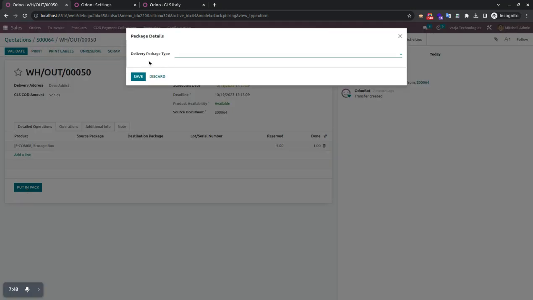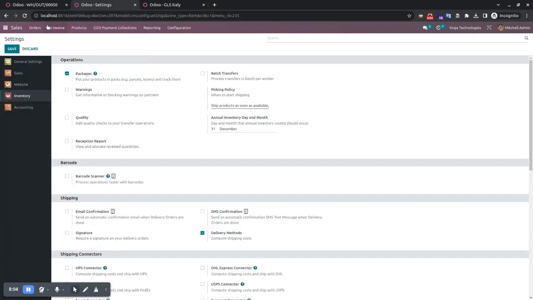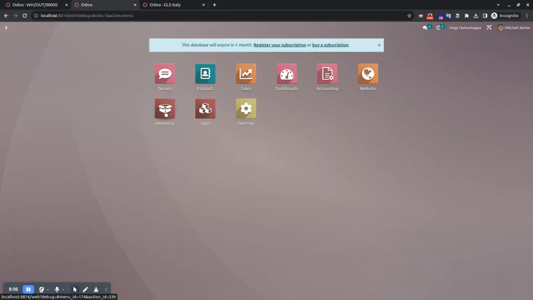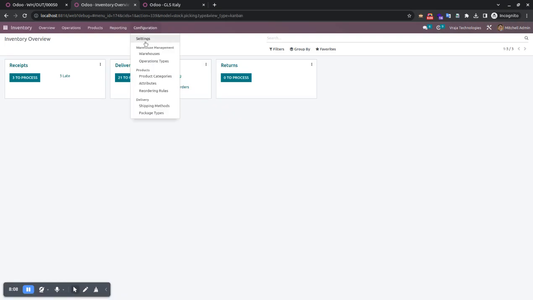So this delivery packet type option is available. In that, you have to select your package. So how are these packages available here? For that, I will show you another configuration. So you have to go to the inventory menu. In that configuration, there is a packet types option.